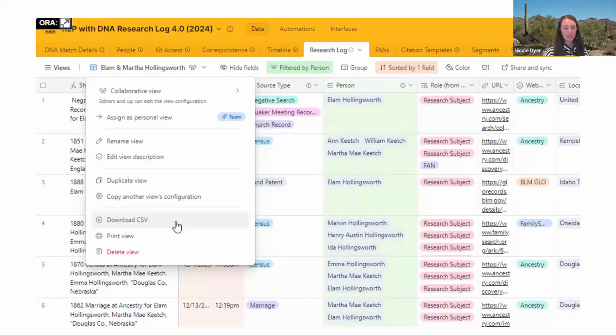Now, in order to get this into a CSV file to put into the AI chatbot, we need to go up to this, which is the view information for this table, and click the arrow down and click download CSV. And it's only for the table that you are currently on, which is the research log table. You can do this for the timeline as well, or any of these tables, but we're just downloading the CSV for this research log right now.